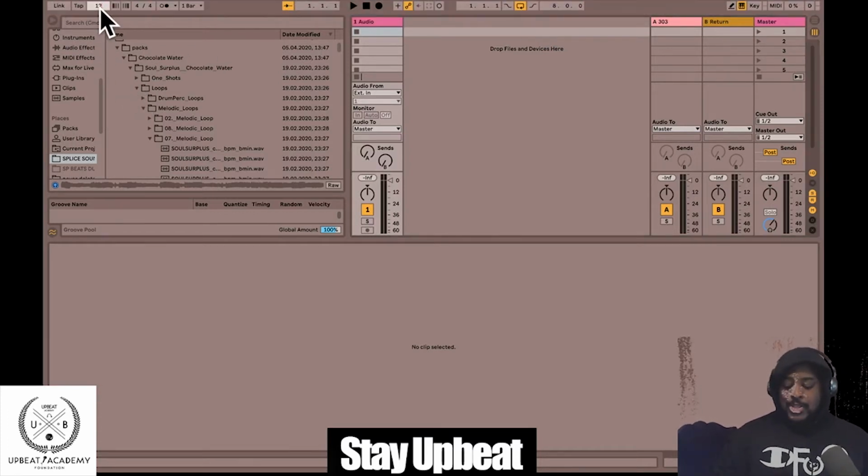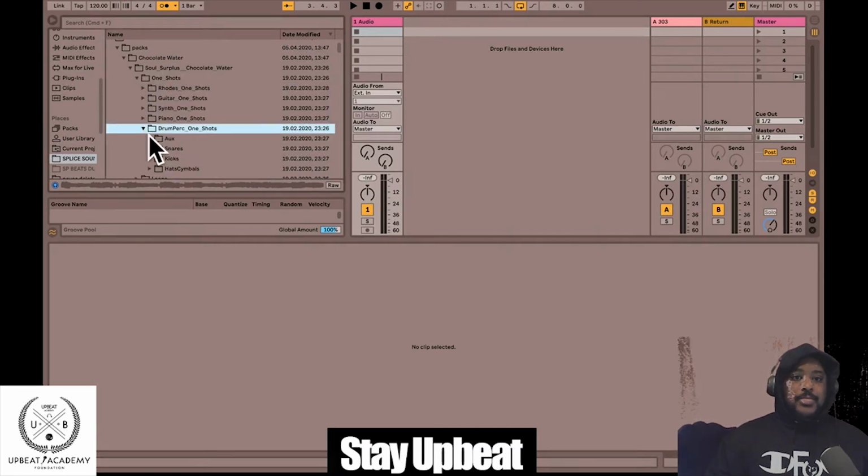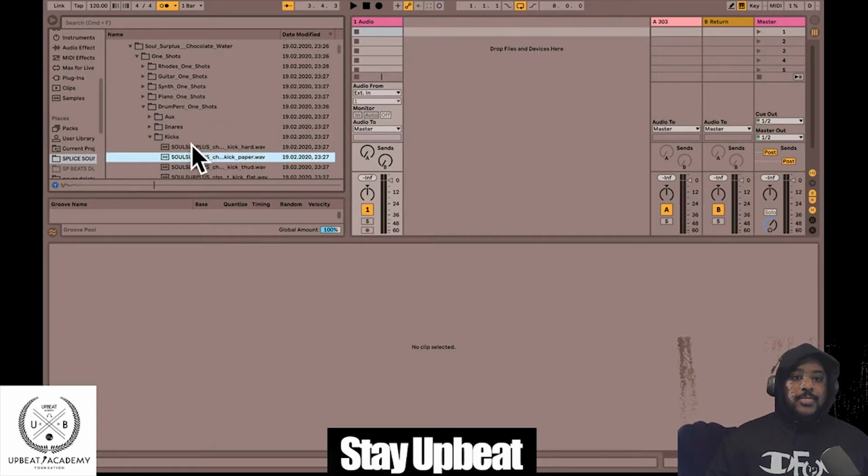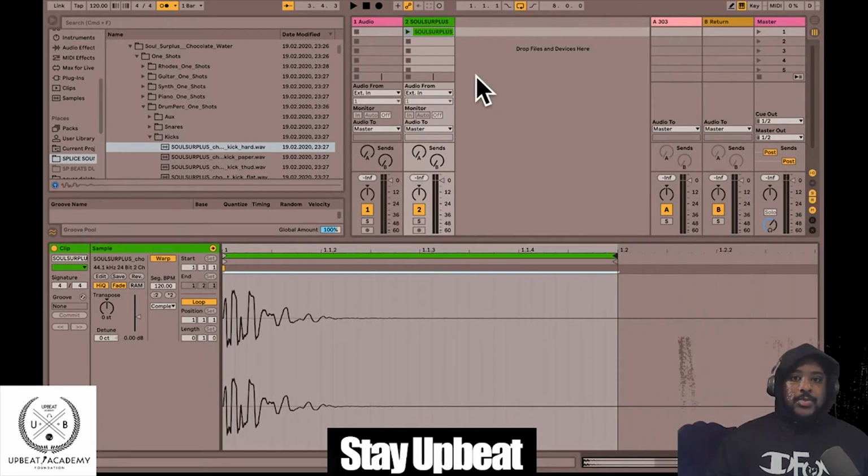When you open up Ableton, the default tempo is 120 beats. This is what is considered 4 on the floor house music tempo. 1, 2, 3, 4. 1, 2, 3, 4, right? So if we put in a kick drum, right? 2, 3, 4. 1, 2, right?